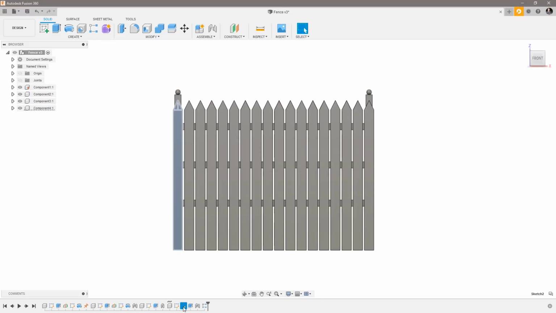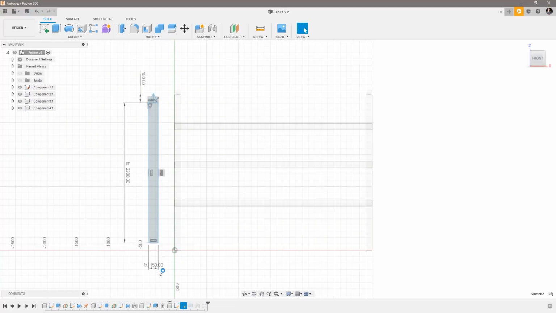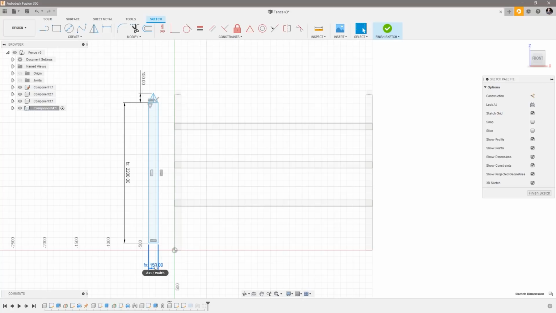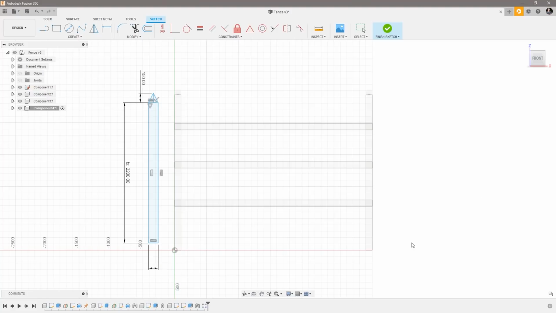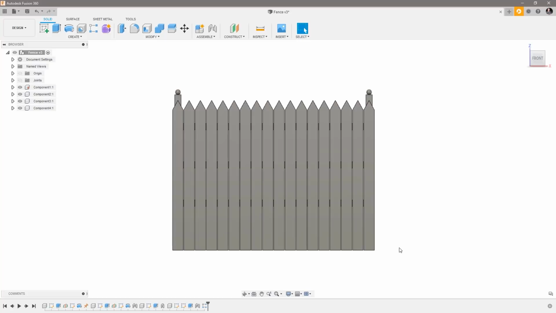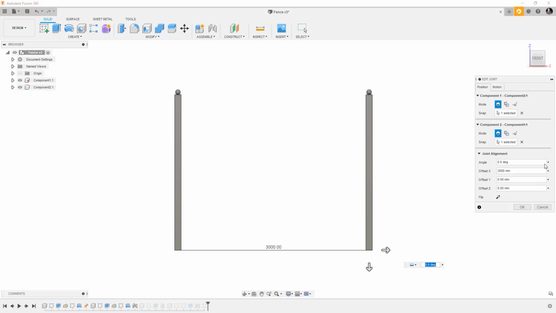So if we go back into our original sketch here, and we select this parameter, instead of using the width, change it to fence length, or change that to distance. So we get the distance calculation in there. And then we could go into our joint here, edit that, and call this one fence length.